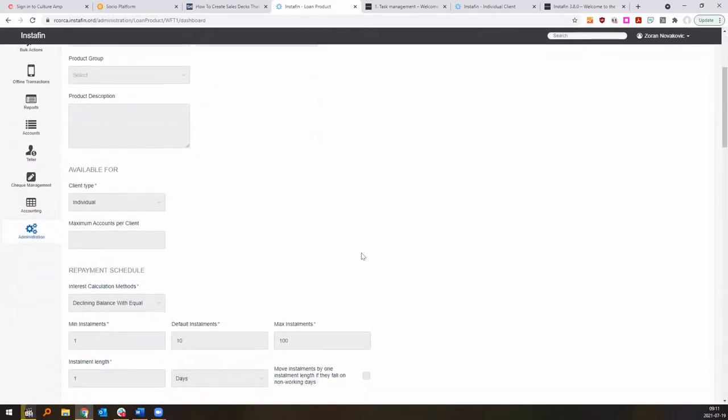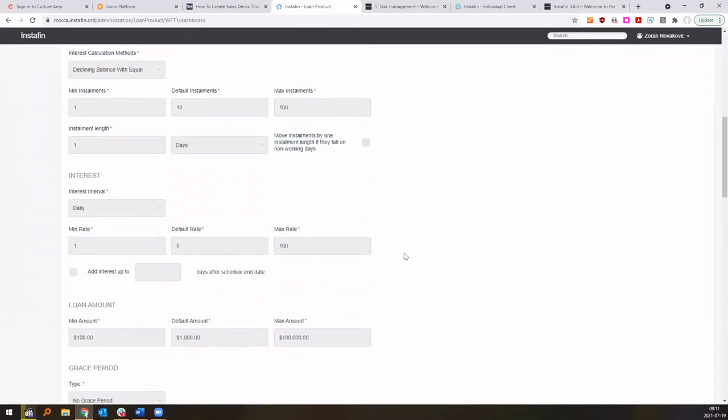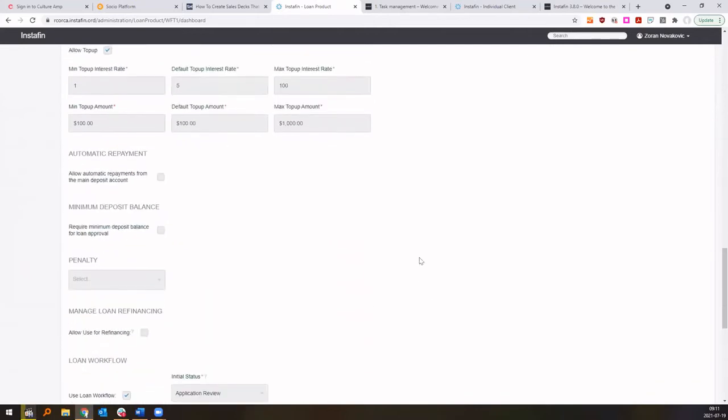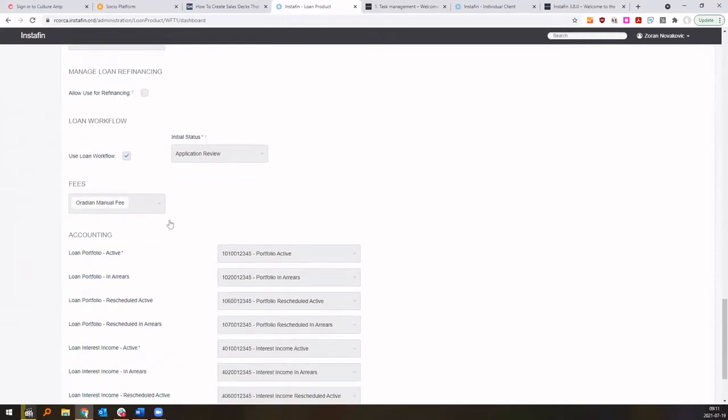And here you will see, here in the loan workflow. First of all, you have to use the loan workflow to be able to do all of those things. And here you can see that when you create a loan, it will immediately go, instead of to the draft, you can actually choose where, but there is only one option for now, and it's application review.